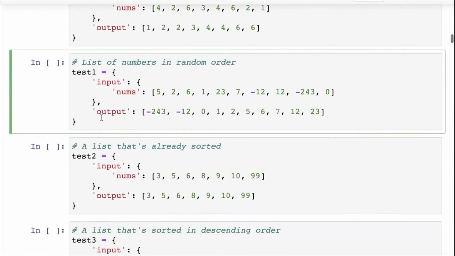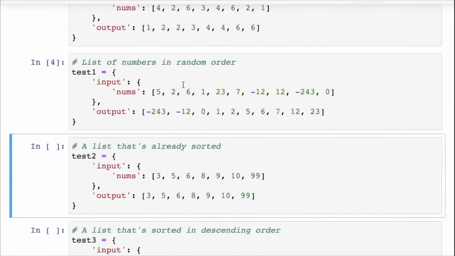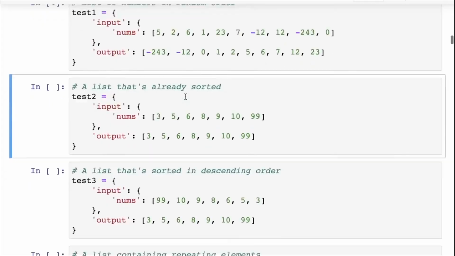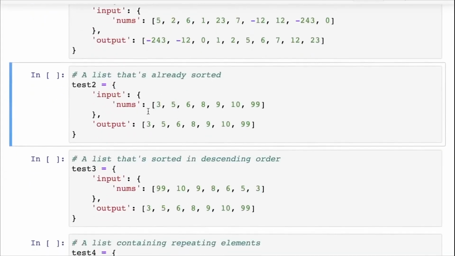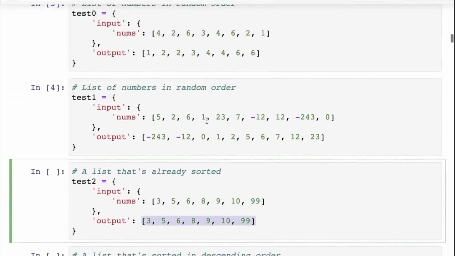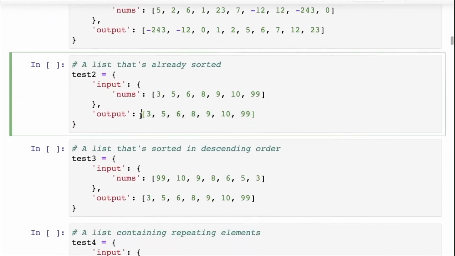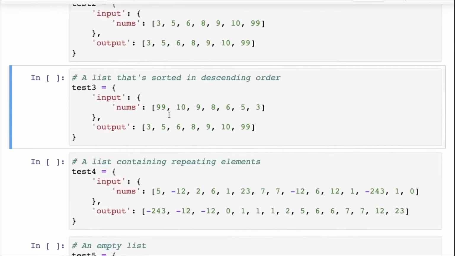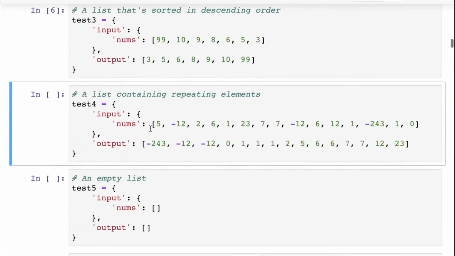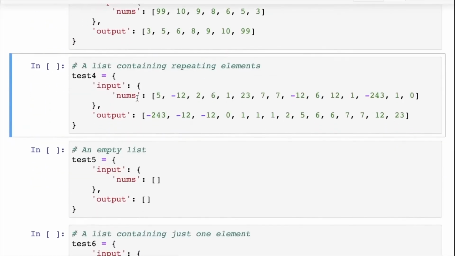Then we have test 1. This is also another list of numbers in random order. You can see here, no specific order. Now we have a list that's already sorted, and the output obviously is the same. Now for the random ordered list, the output is the same numbers in sorted order. Now we have a list that's sorted in descending order, and the output is the same list in increasing order.